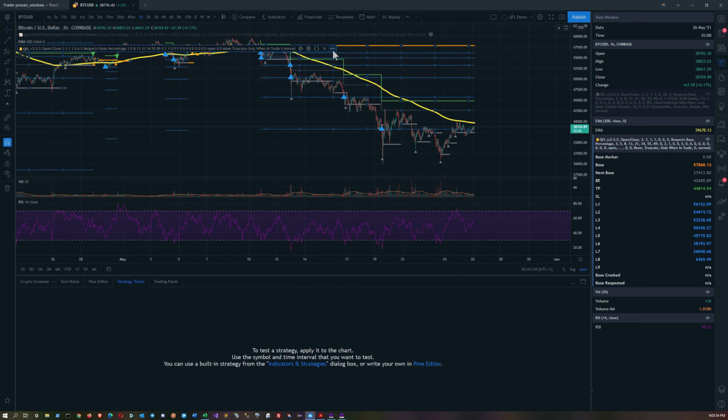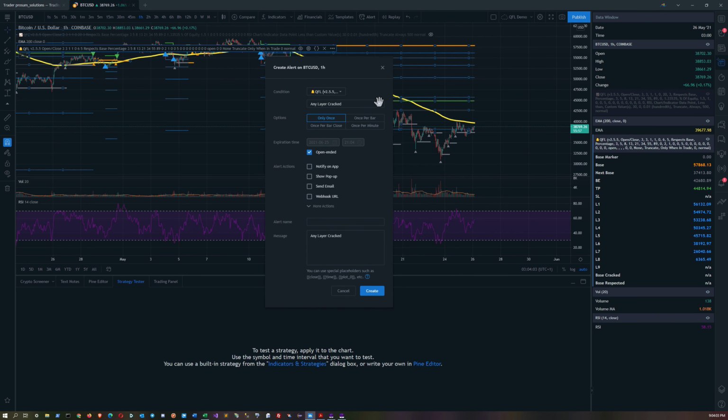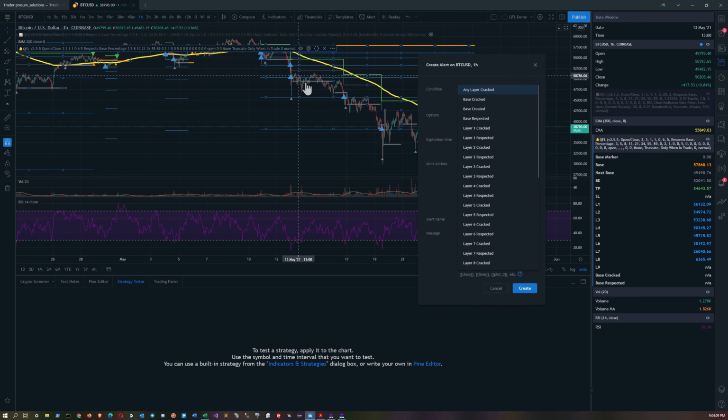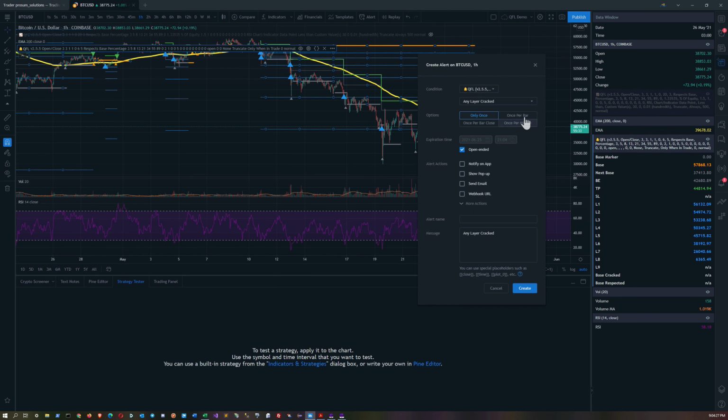So now we're going to start talking about creating alerts at this point. So when you create an alert for the study version, you're going to get multiple custom alerts that I have programmed into it. You've got the any cracked layer. Essentially, this is an alert that will fire any time a layer gets cracked. Now, one shortcoming with this particular alert condition is that if the price action crosses 2 layers in a single candle, then the alert will only fire once. Okay, and it's pretty much because of this once per bar or once per bar close. So TradingView basically manages alerts and only allows it to really operate within these 4 options.